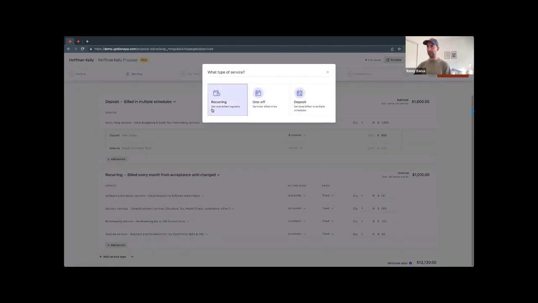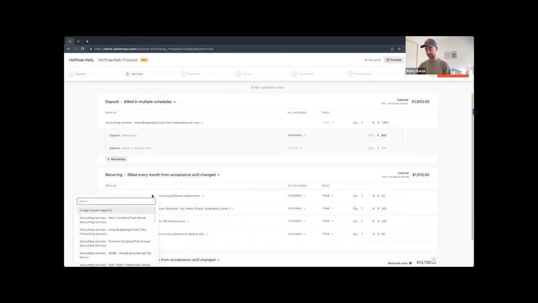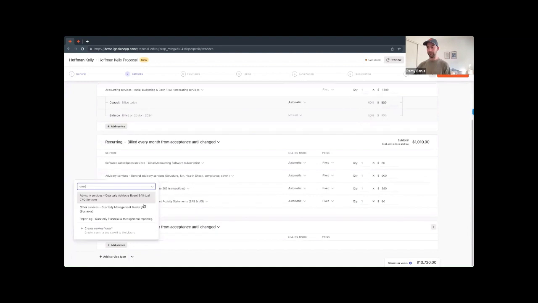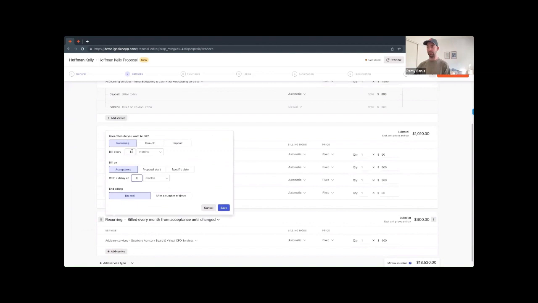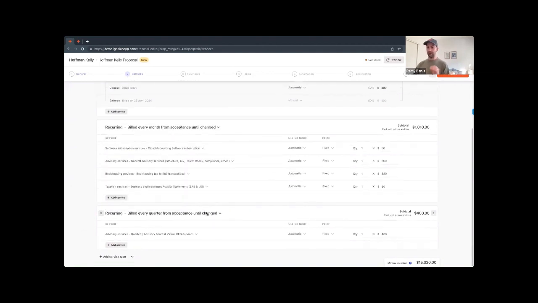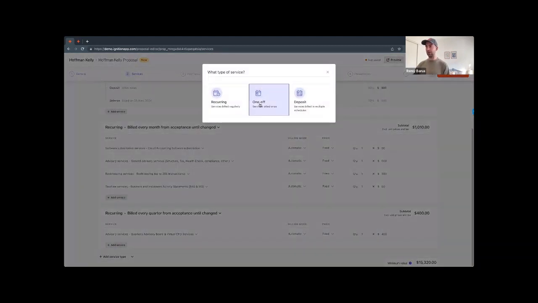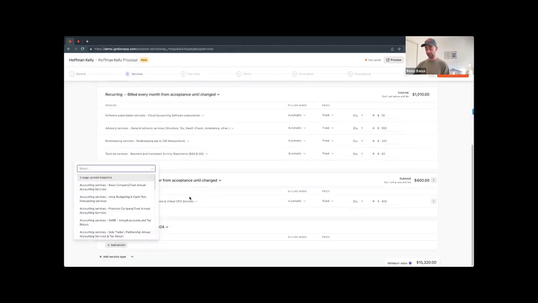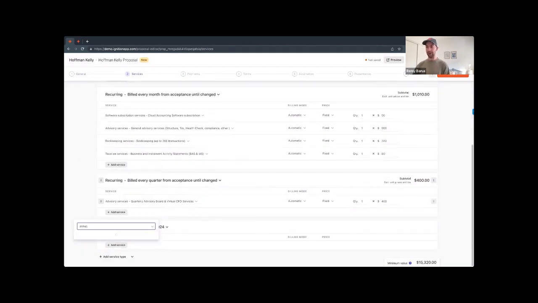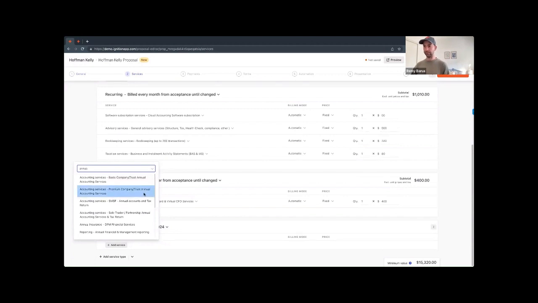I'm going to add in another recurring component for this client. This is going to be a quarterly bill for some virtual CFO services. I'm going to change this recurrence from 1 to 3 months. Very nice. I'm going to add in another service here. It's one-off, and it's going to be billed on completion. So this is just for our annual accounts.